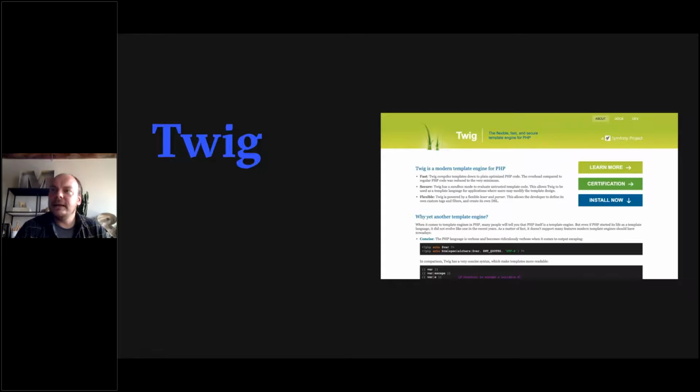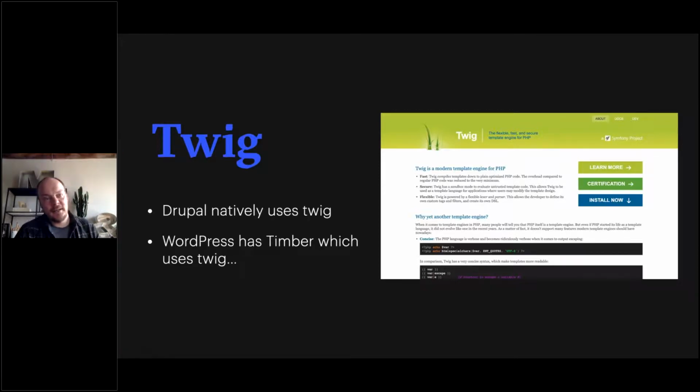So yeah, we can write Twig, but what does it mean? Well, Drupal natively uses Twig, and WordPress has Timber, which uses Twig. And it's pretty easy for front-end devs to pick up Twig pretty fast just on its own, which kind of feels like we might have the power to connect this pattern library to a CMS.